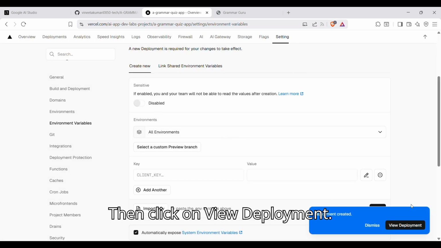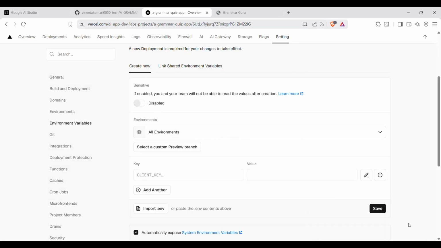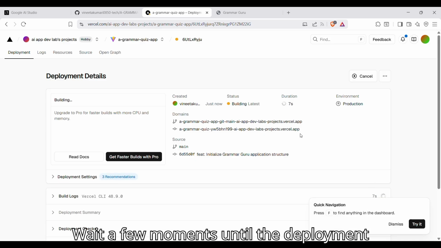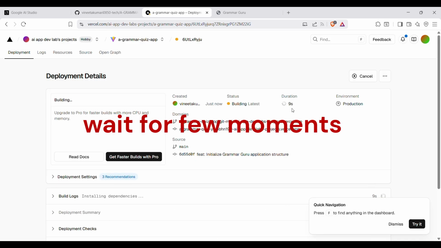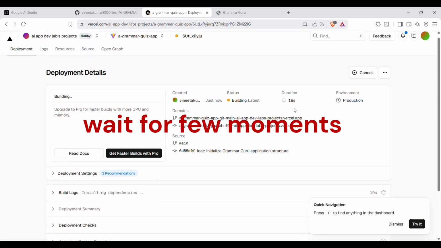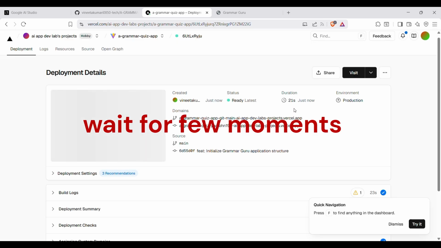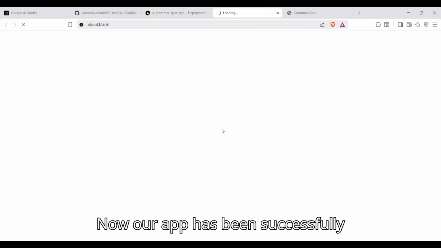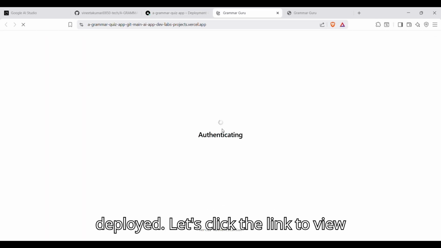Then click on View Deployment. Wait a few moments until the deployment completes successfully. Now our app has been successfully deployed. Let's click the link to view it.